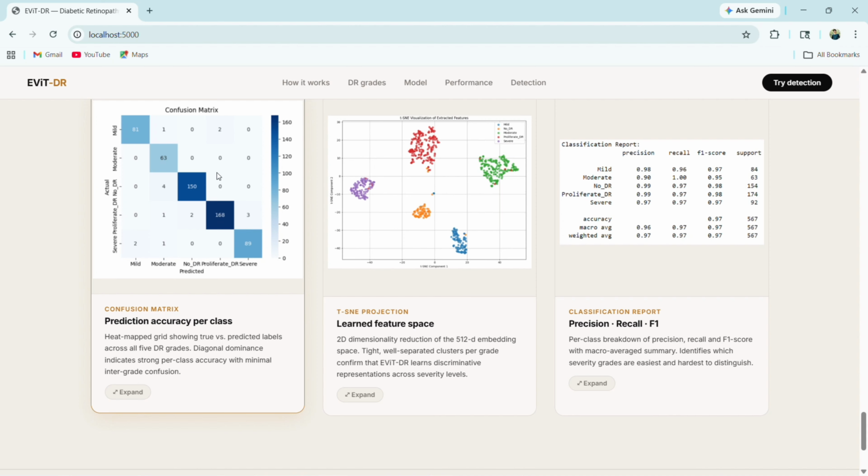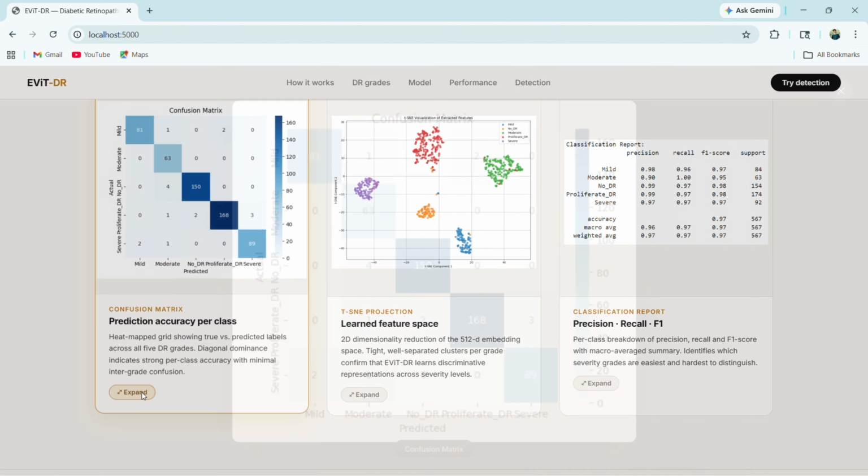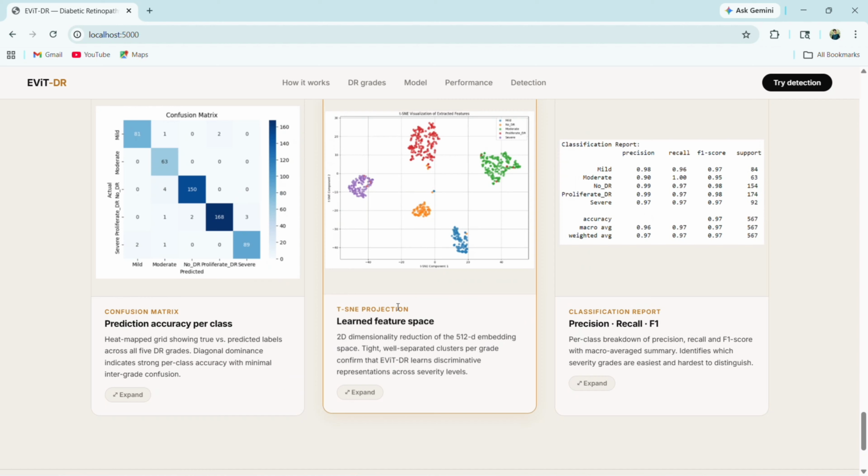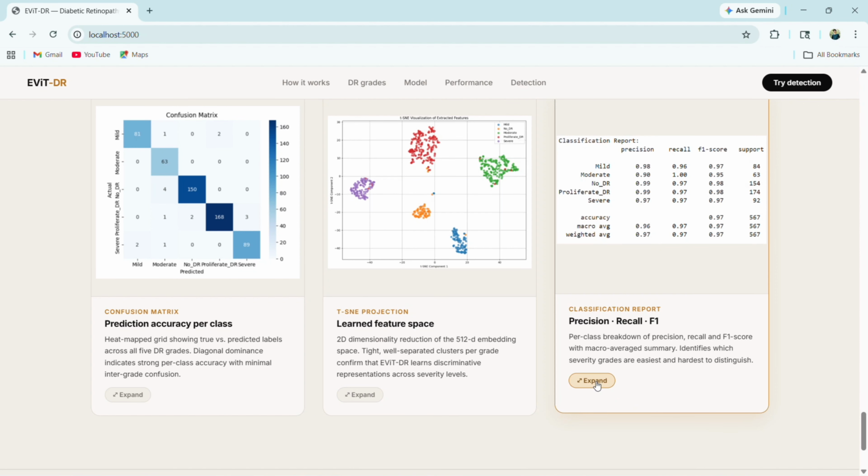You can see the strong diagonal dominance, meaning the model is correctly classifying the vast majority of the images in every class. The few misclassifications that do occur tend to be between adjacent severity levels, which is clinically understandable since mild and moderate cases can have overlapping features.